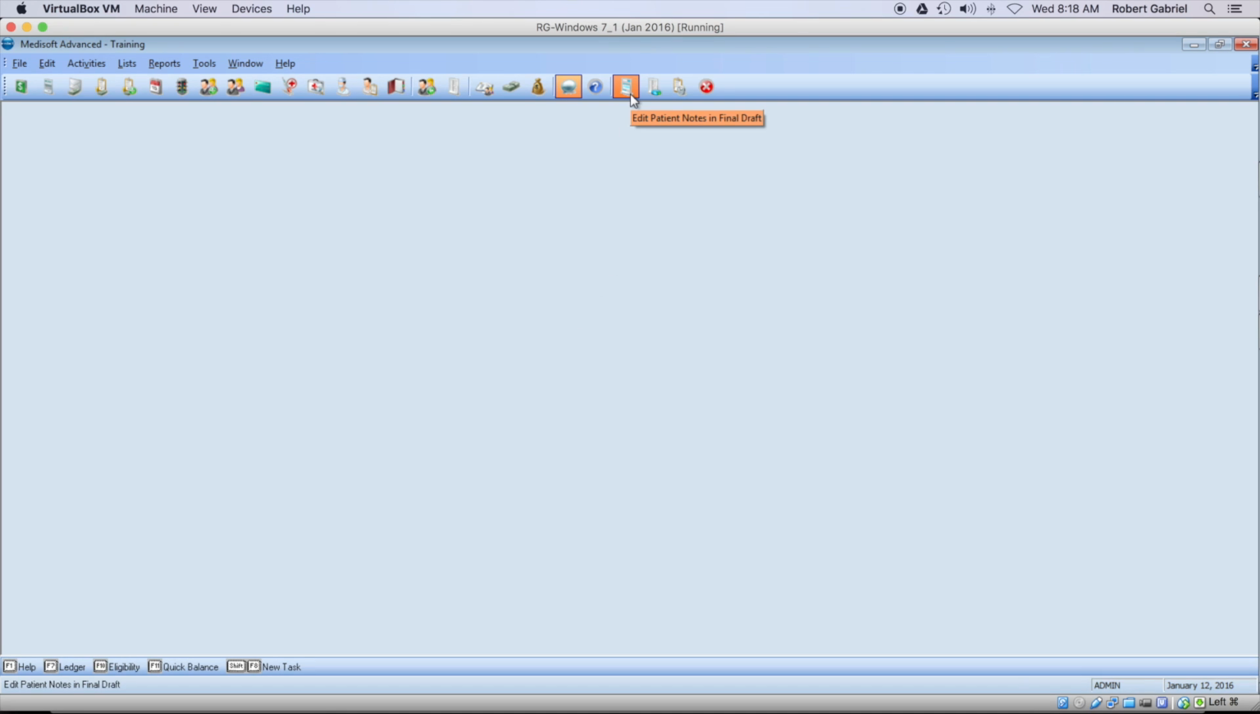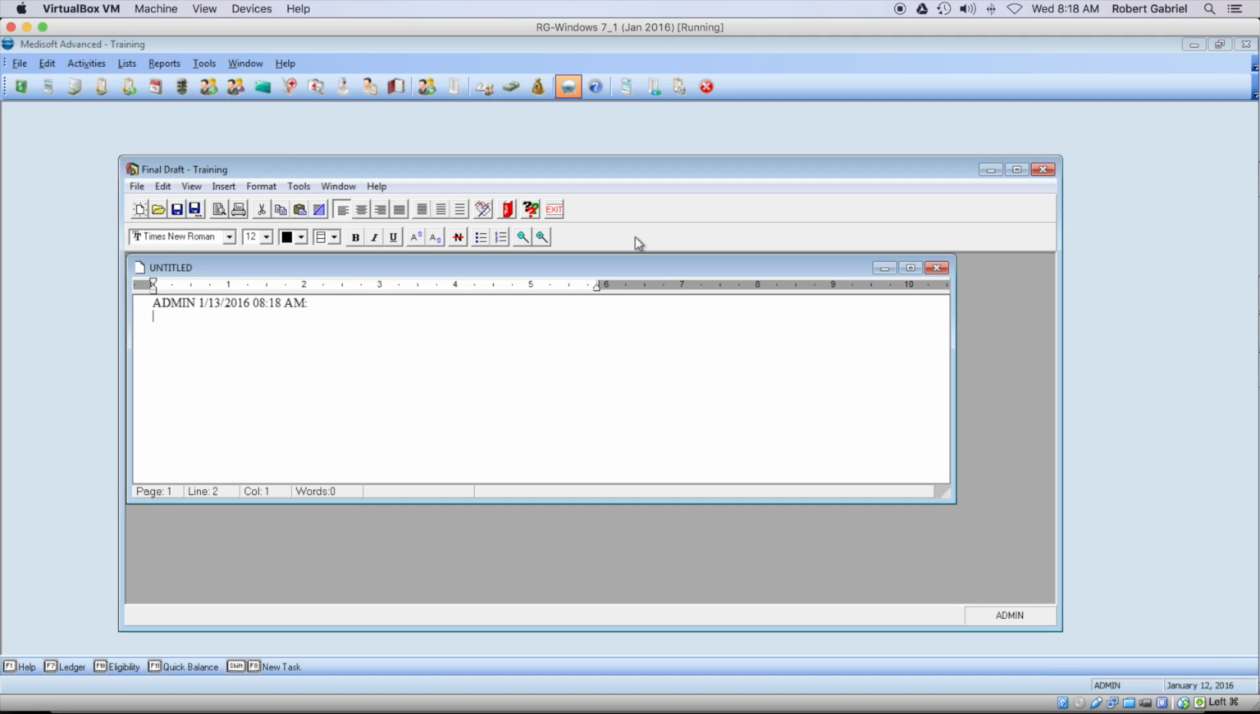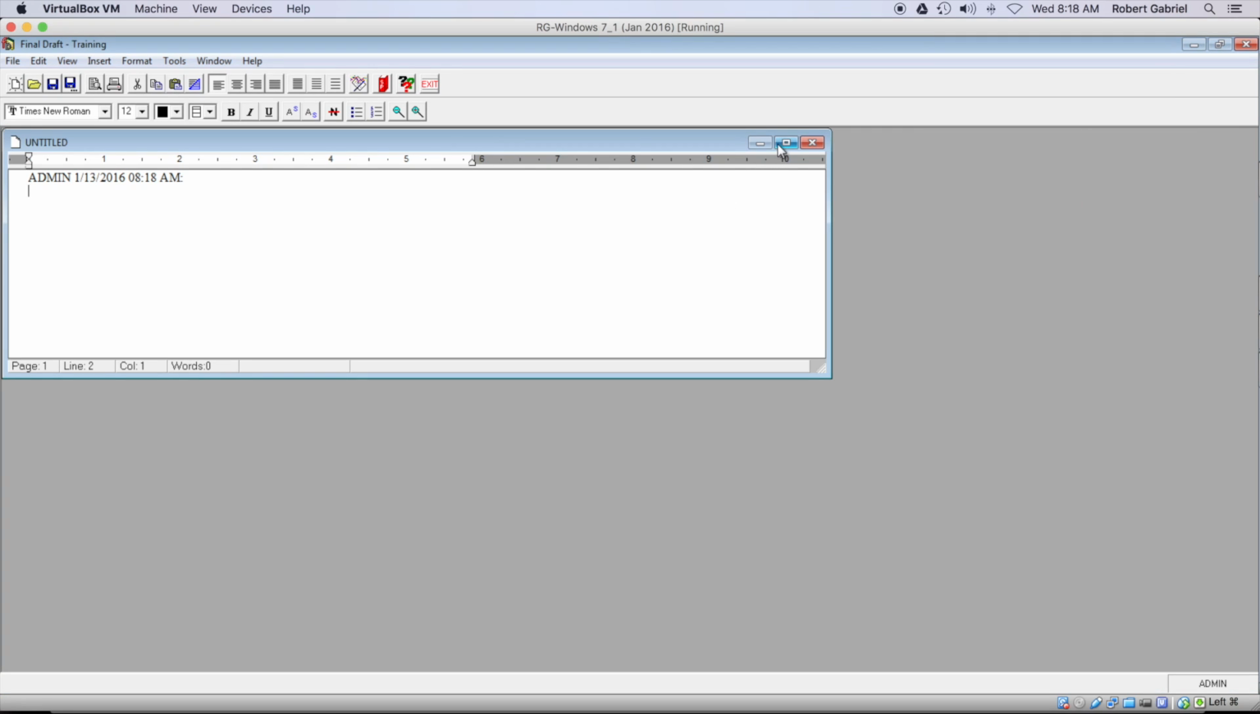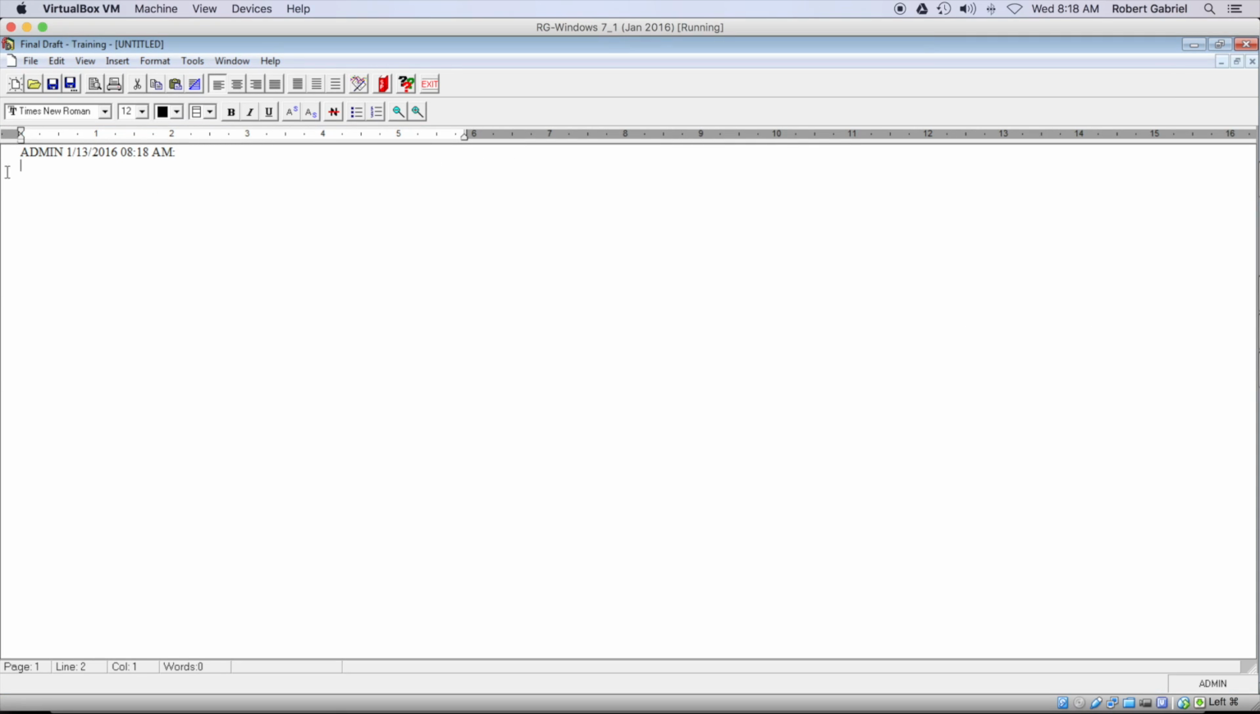So this is the icon. It says edit patient and notes, Final Draft. When I click on that, it opens the program Final Draft, where you will see all the icons that you're normally familiar with. This means new, opening an existing document, save as, print preview, print, cut, copy, paste, and all the different alignments.